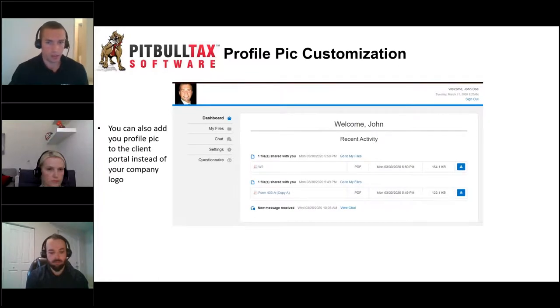And then you can also see with the client dashboard what it looks like once files have been uploaded. You can see file shared, and the button on the right corner is the button to download the document. So your client can just download the PDF by clicking that button once you've shared the files with them.